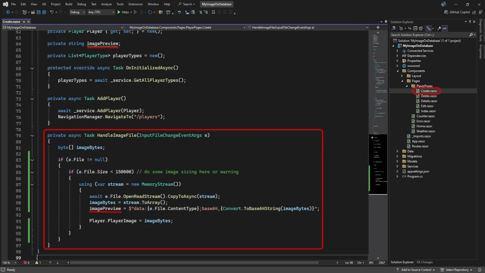We create a byte array to hold the bytes from the uploaded image file. If the user did select a file, the event argument's file property will have all the information we need. Here you may want to consider limiting the file size and maybe call some custom method to scale the image. We use a memory stream and copy the bytes from the file to the stream. Then copy the memory stream to the byte array. Now for the browser to display the image, the bytes are converted to a MIME type, which is a string of characters. And before we're done, remember to assign the byte array to our player's image byte array.